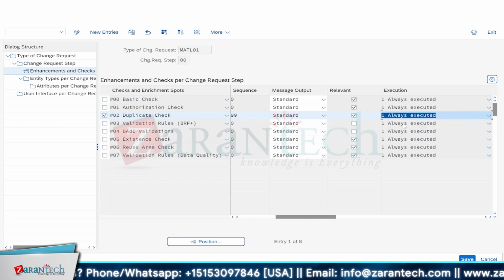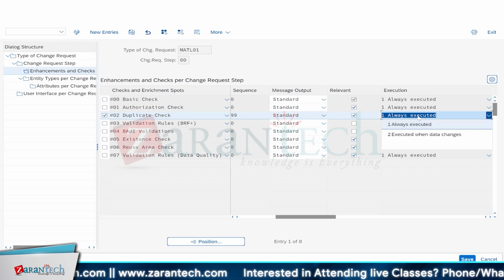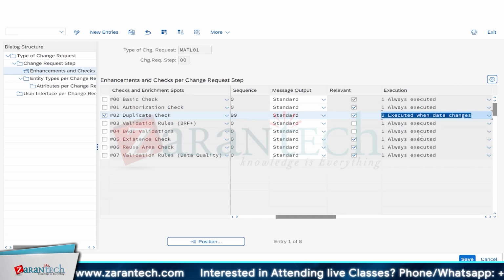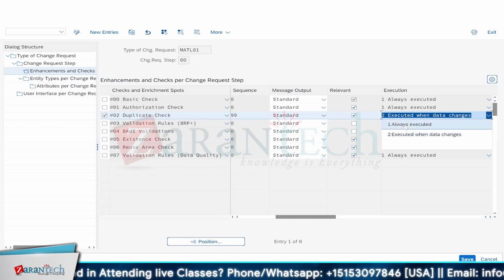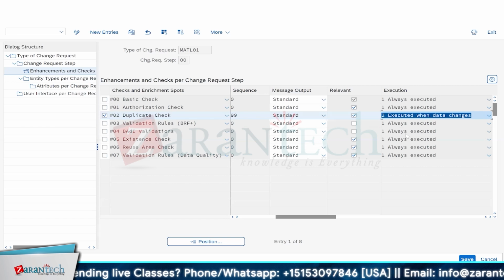Otherwise, if you select the other option, that means after address data, the system triggered the duplicate check, which is fine. After that, when you go ahead with other updates like bank data, sales data, or purchasing data, every time the system will perform it again and again, and the duplicate check pop-up will come. That is the Always Executed option. That's why by default, SAP selects this option, and we strongly recommend keeping this option only.